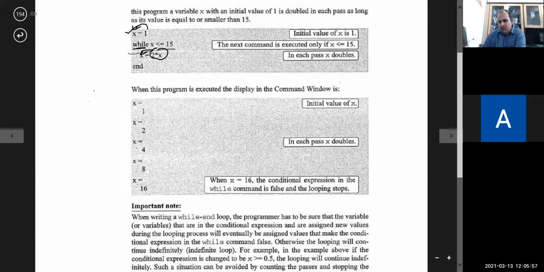So in the first case, the value of x is 1. It will compare, since 1 is less than or equal to 15, this line will be executed because this conditional expression is true. So x is equal to 1 is already there, but in the first loop, since this condition is true, the new value of x will be 2. Again it will go back here. Whatever is written in between while and end will be executed if this conditional expression is true.